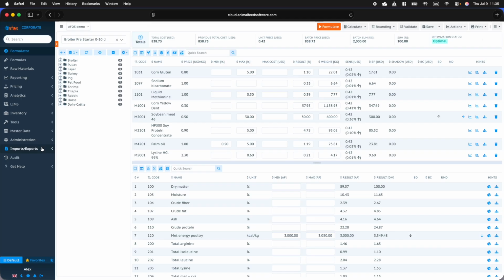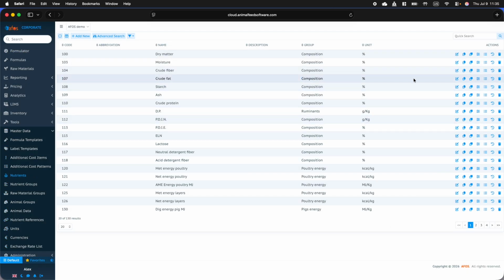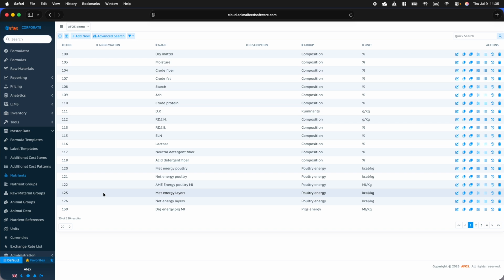Once we configured our raw materials, the first step would be to check the data. So let's go into master data and choose nutrients. All our nutrients are here. This is the default AFOS database with 130 nutrients. This screen listing nutrients is something you will see throughout AFOS for different items. So what do we have here? We have main properties like code, abbreviation, name, description, group, unit, and some actions.